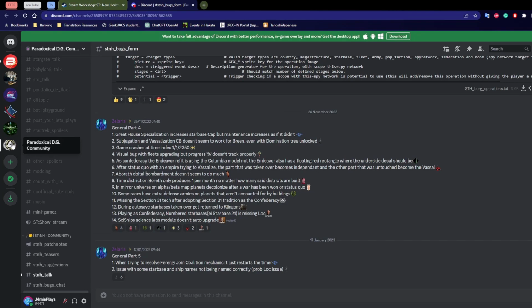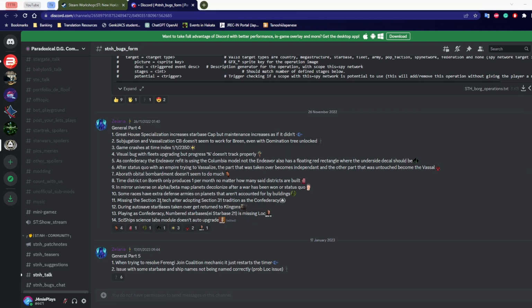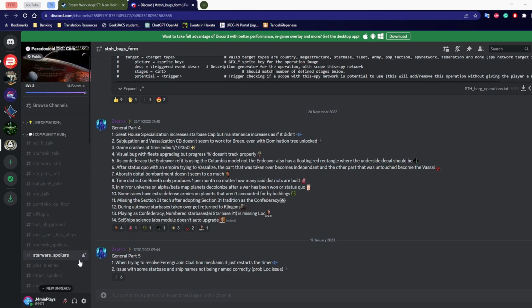So this is what it will then look like in your browser. This is the Paradoxical DG community. This is the group that creates and runs Star Trek New Horizons. After agreeing to certain rules, certain terms of use, you will then be able to see all of this information here.